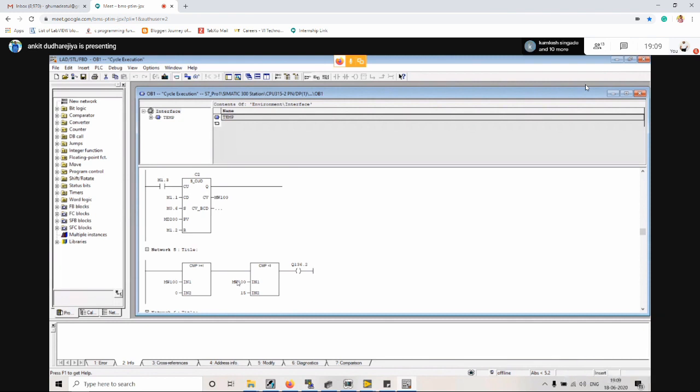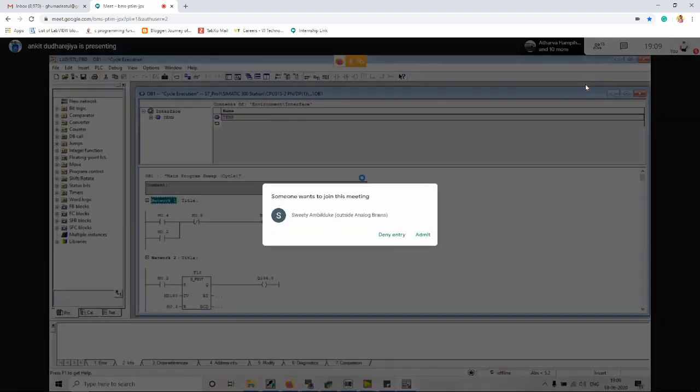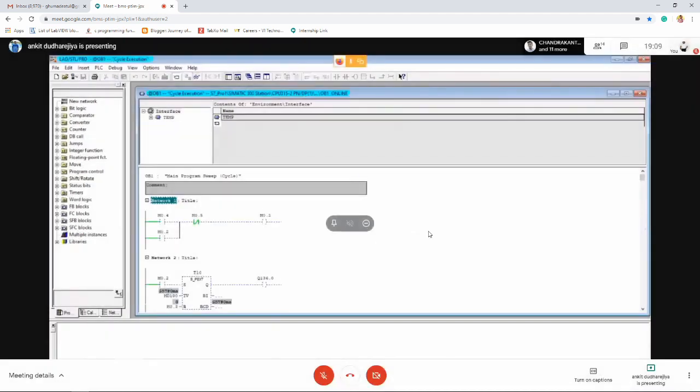So roughly, I will explain this logic. This is the start-stop logic. I will simulate it so you will be able to figure it out, and then we will go to the details of how we will integrate with LabVIEW.